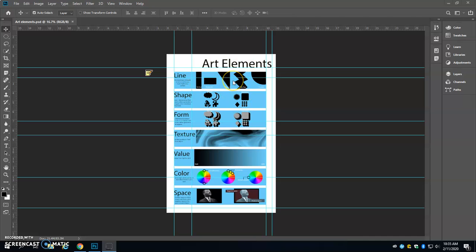I'm going to take you through the Principles of Design project. Now to start off with, you see that I'm looking at my Elements of Art project. I would say use this project as a template for your next project.